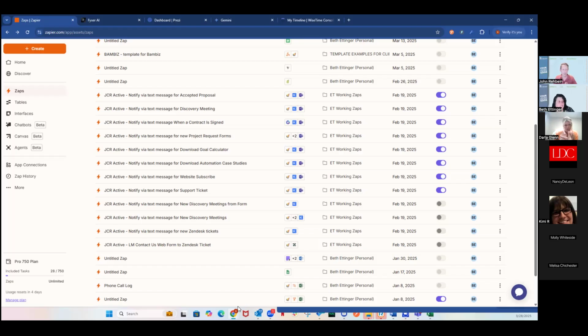If somebody downloads a goal calculator, this is a really interesting one because on our website, we have a couple downloads of calculators, and that's the goal calculator and the automated case studies calculator. That is a Lawmatics form that feeds in and it puts a tag just so I can get an idea of how well people are responding to these tools that we're putting out.